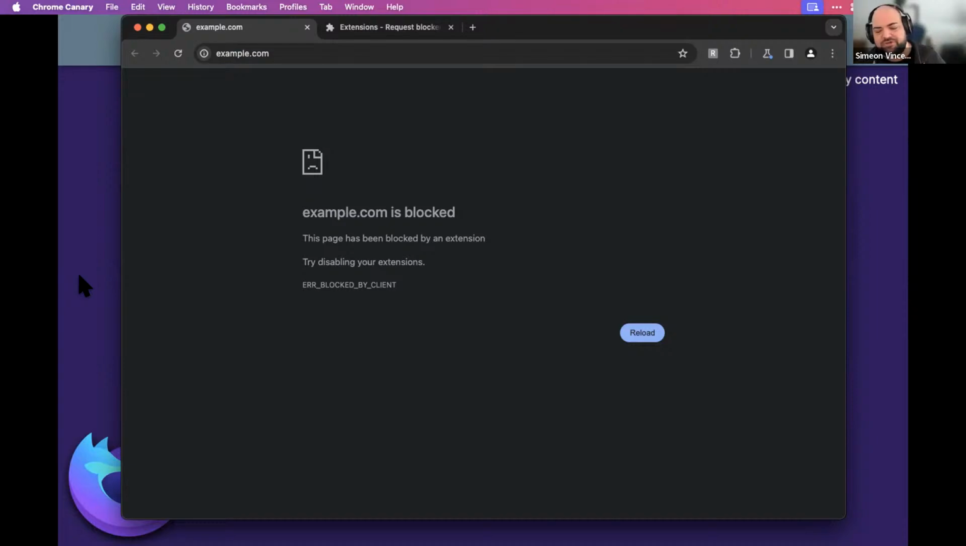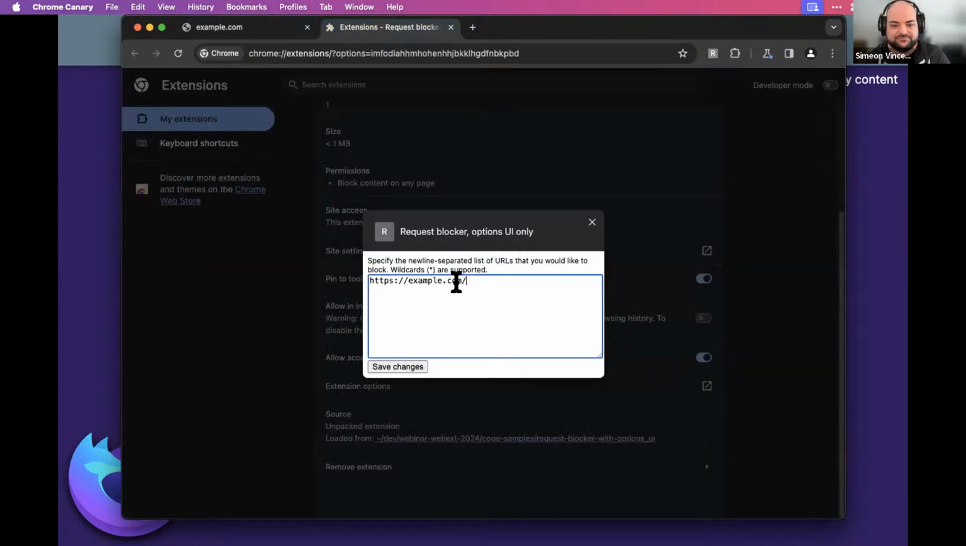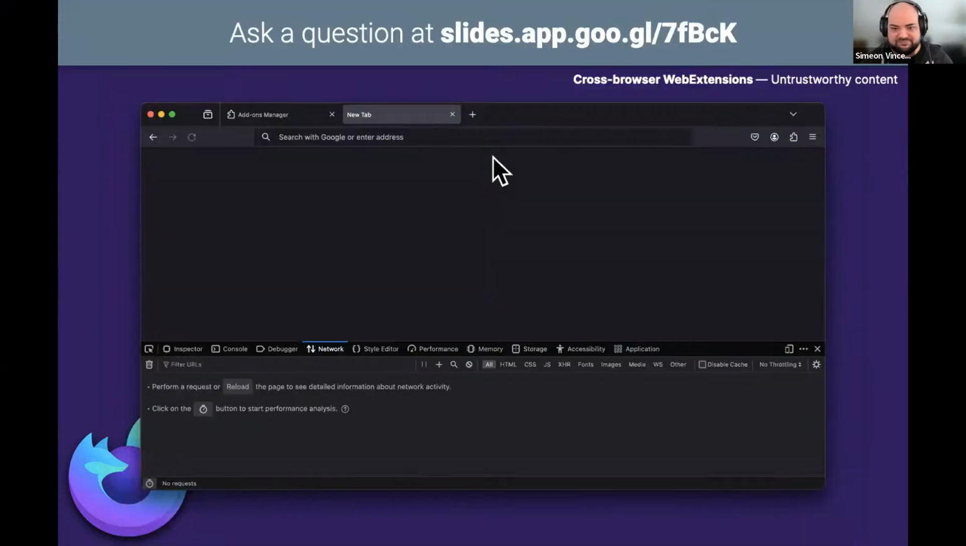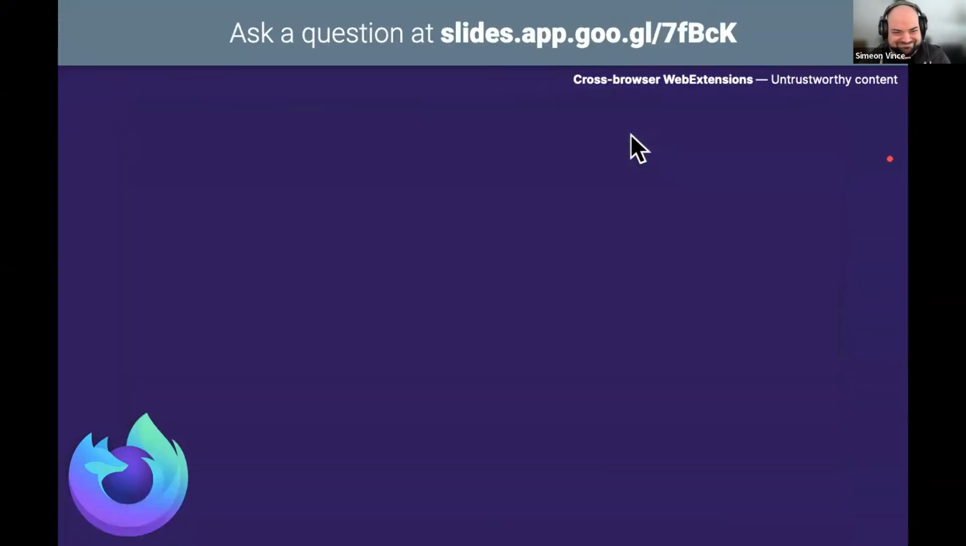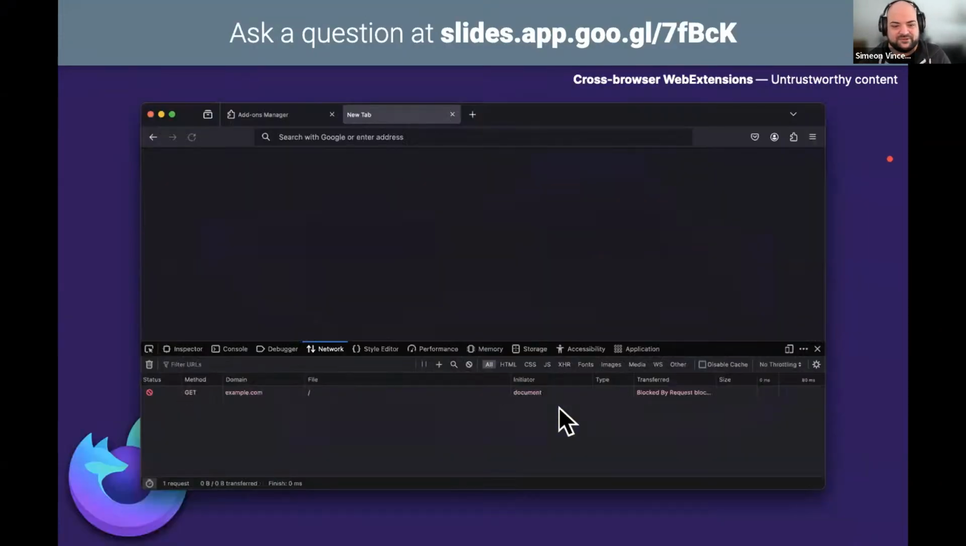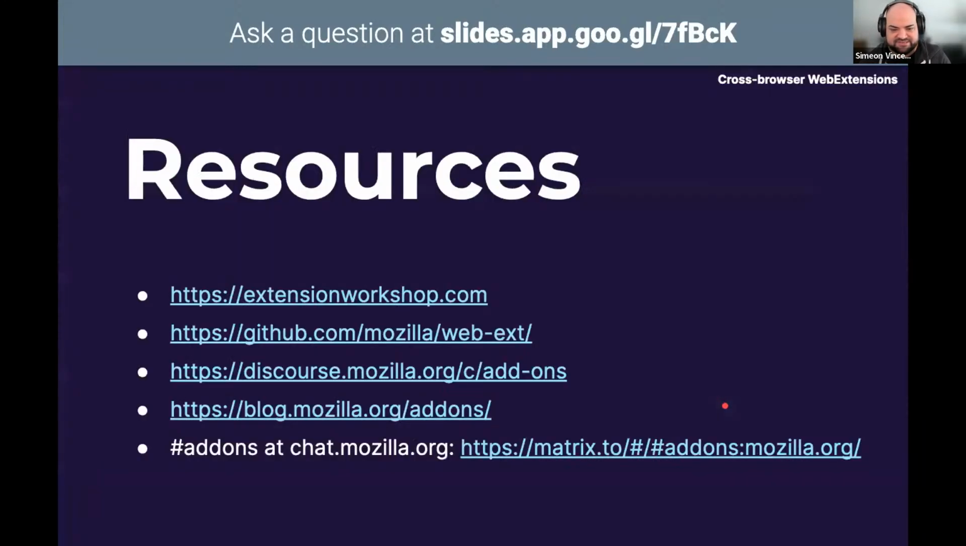So you could set up rules that are less strict than what we just did. In this case, you have to include the protocol, and I forgot that. So you visit example.com and you can see that the request is blocked by an extension.